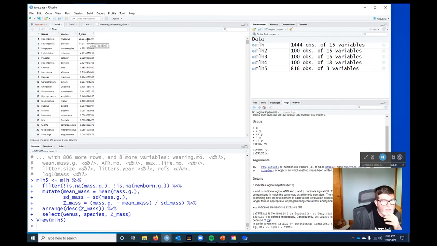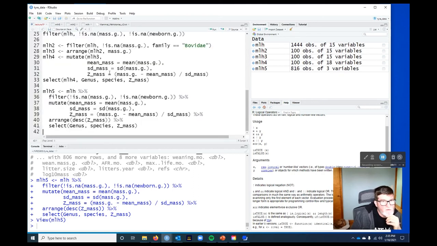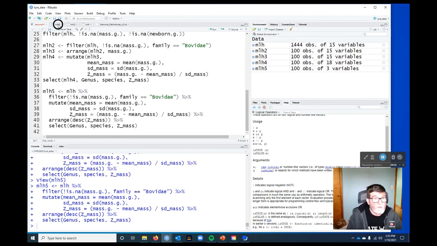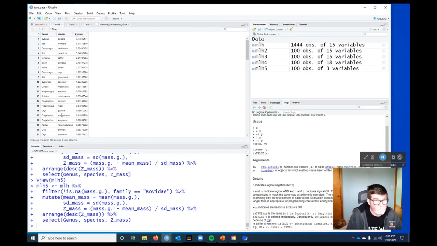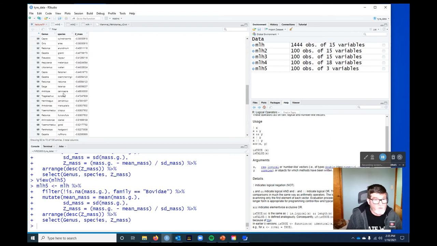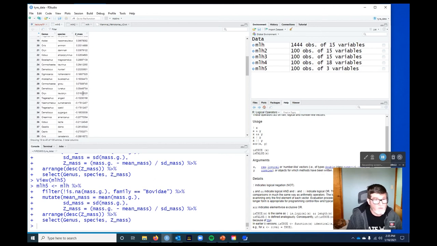Oh, something happened that wasn't quite right here, because I've got some whales in here. Oh, I see. I didn't add family Bovidae. Oops. And in fact, I didn't want to do that one. I just wanted to do that one. Five. There we go. Now we've just got the bovids, and they're going from a high of 4.77, their normalized mass, down to minus 0.66. So it's quite a skewed distribution of body masses. Oryx are about the average body mass.